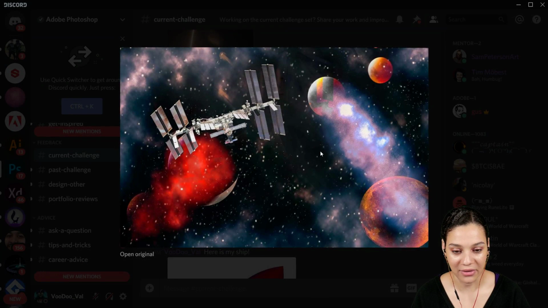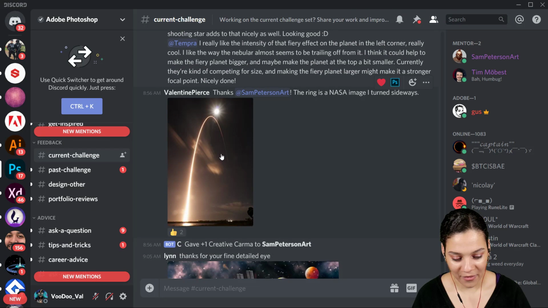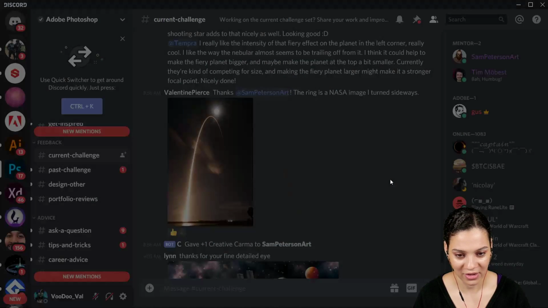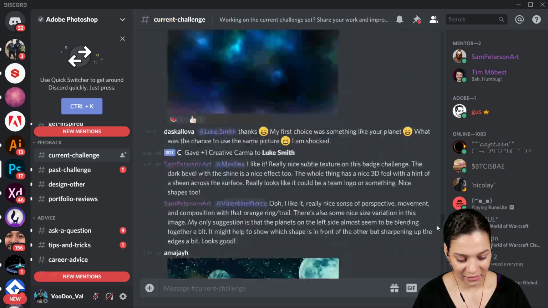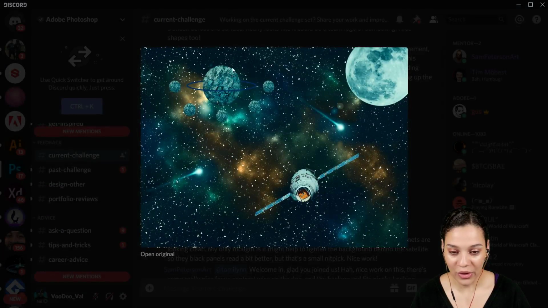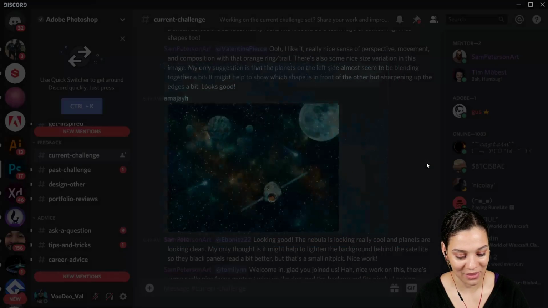Lynn is really killing it here with this whole spacescape and space station thing she's got going on. Valentine Pierce, this is awesome. This is really cool. I don't know if you composited this or if that's a real thing, but whatever it is, it looks epic. We've got Amma J in here with her or his nebula from the past few days, and all the composited elements. This is super awesome. I'm loving these colors.